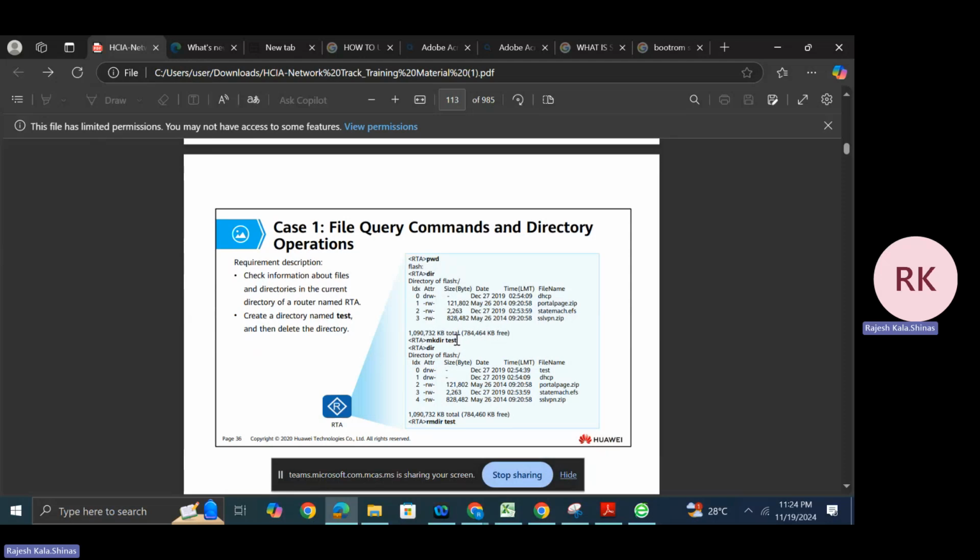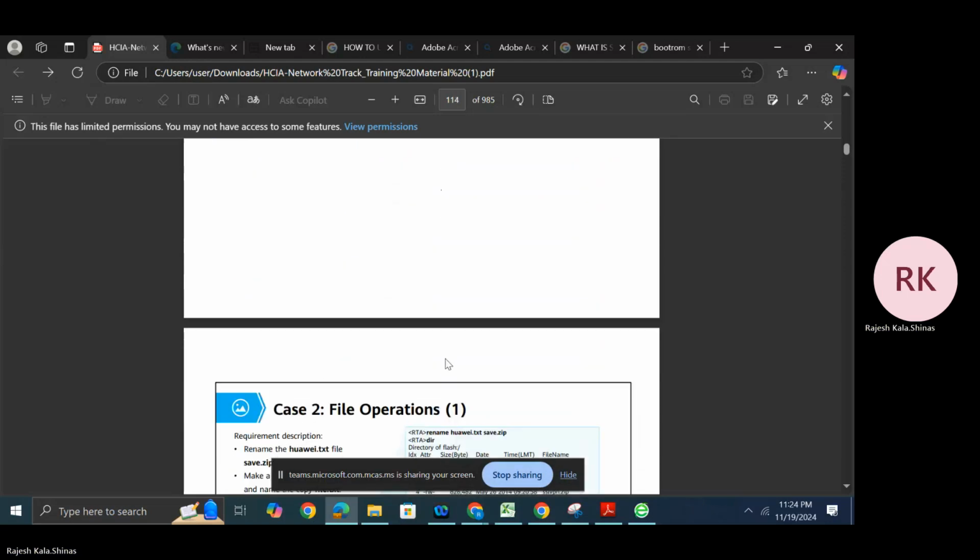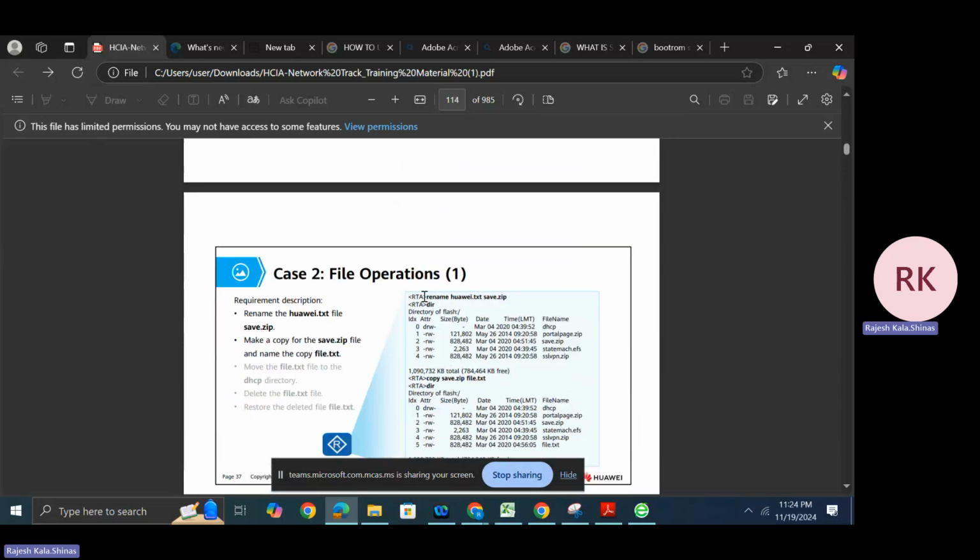MKDIR test means create a directory test. See, test. Okay, RMDIR test means remove the directory. The test will be removed. See, when I remove that one, before rename, when I put DIR, that test is gone.